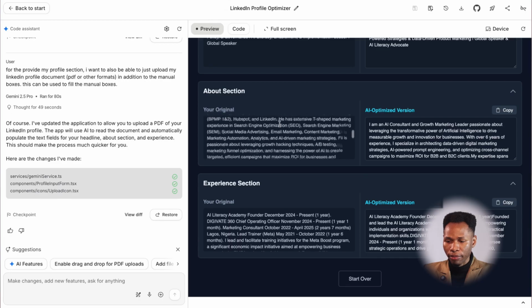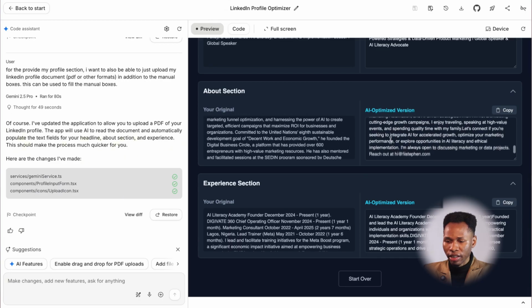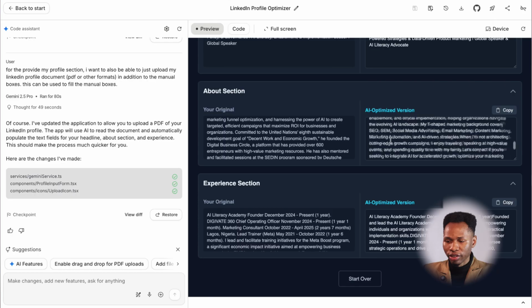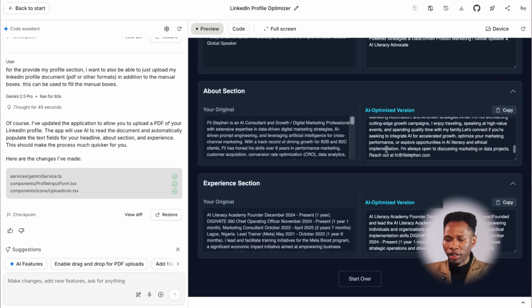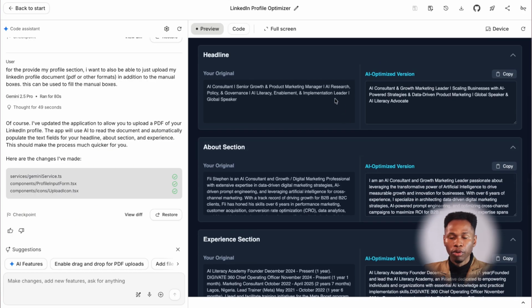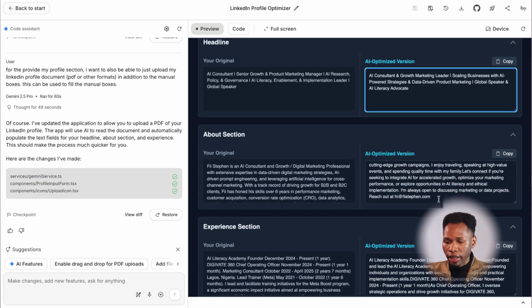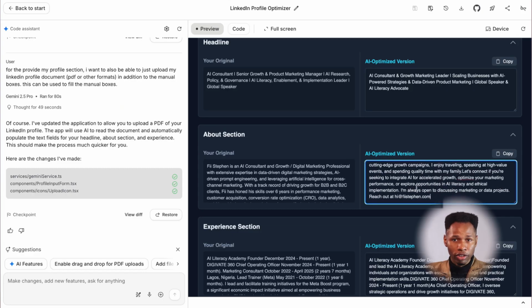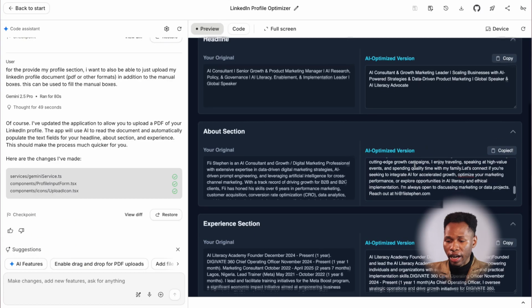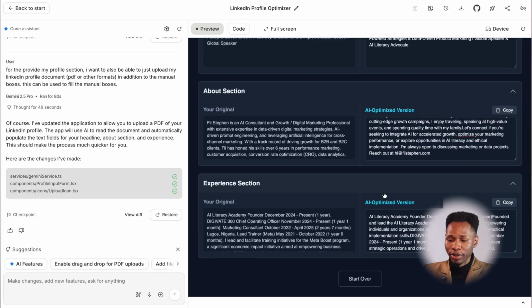This is also the original for the about section. This is the AI enhanced version. All right, so what you can do is go through both of them, based on where you're at right now and what you're trying to look out for. You can even edit this right here. And when you're done editing, if it has gotten to the point where you want to modify it, you can click on copy and then go to your LinkedIn and paste it there.